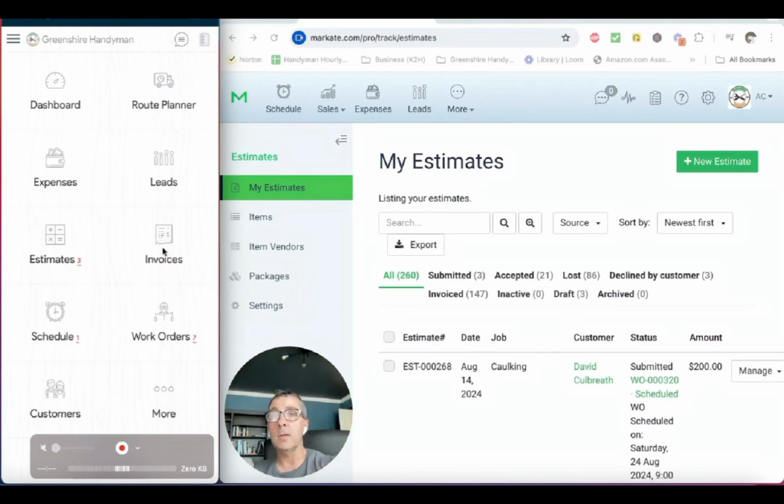So the flow you see here, I don't like the way it's laid out. And Markate, if you're looking at this, I would recommend reorganizing this along the lines of the flow. And the flow is inquiry. So it should be like this. Maybe on this side, it would be inquiry or leads, down to estimates, down to work orders, down to schedule, down to invoice. That should be the flow. And I like to see it horizontally, to be honest with you.